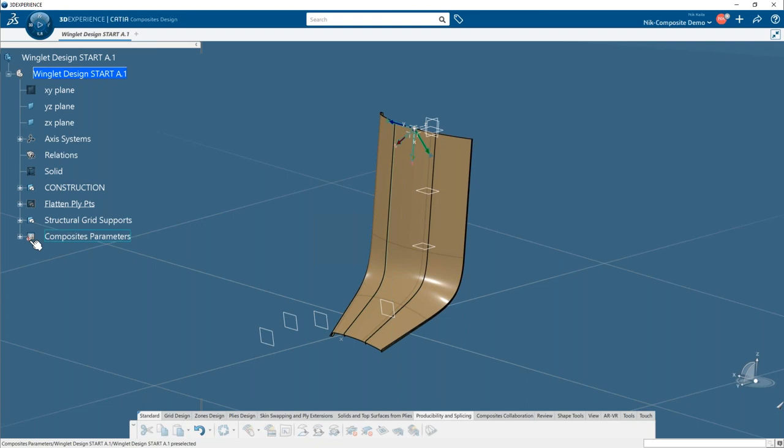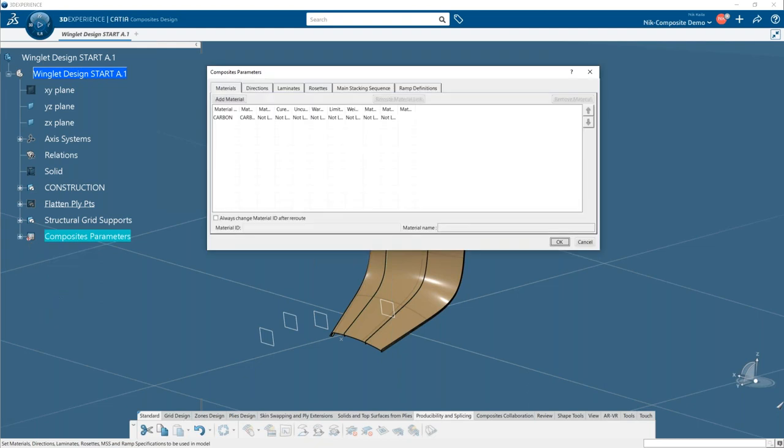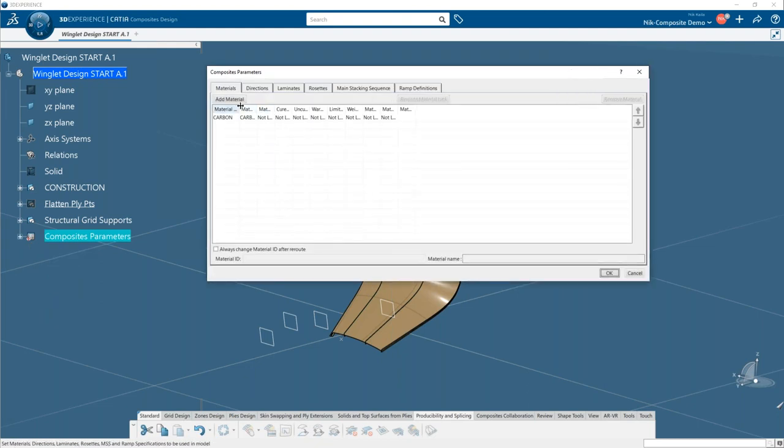And there's a red symbol here, so let's talk about what it is. So let's expand that. In the composite parameters, I can define the material used, orientations, laminates, and other stuff. But if I double click on that and take a look at what is being defined here, you see that the material name is there, but none of the material properties are loaded.